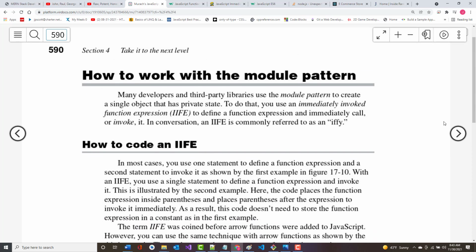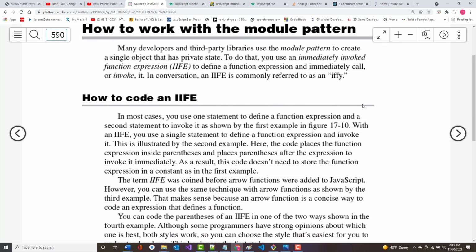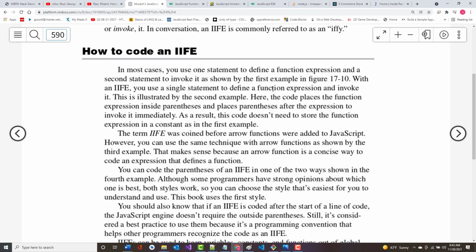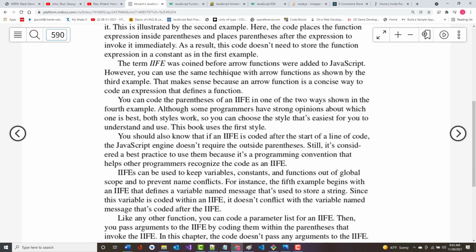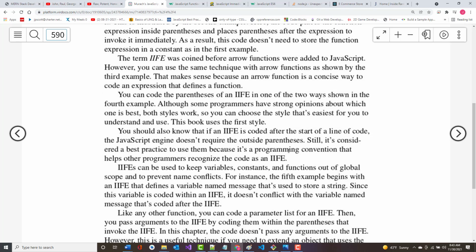Jumping up to page 590, how to work with the module pattern. It says, many developers and third-party libraries use the module pattern to create a single object that has a private state. To do that, you use IIFEs. That's typically what they're called. It says, in most cases, you use one statement to define a function expression and another one to invoke it. With an IIFE, it's all in one statement. It says the term IIFE was coined before arrow functions were added to JavaScript. However, you can use the same technique with arrow functions as shown in another example that's here.